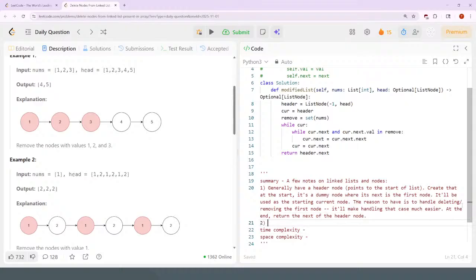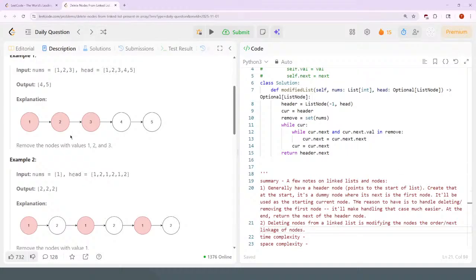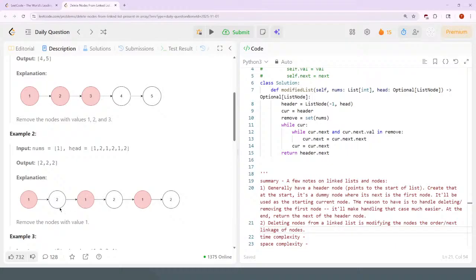Other points would be: deleting nodes from a linked list is modifying the order or next linkage of nodes. So rather than having 2 point to this one that's going to be deleted, it's going to be pointing to what follows 1, so it's going to point to the next 2 node.